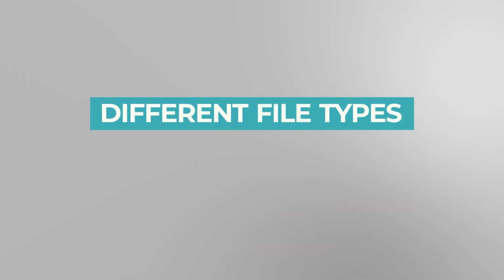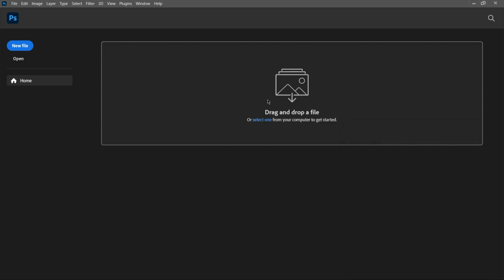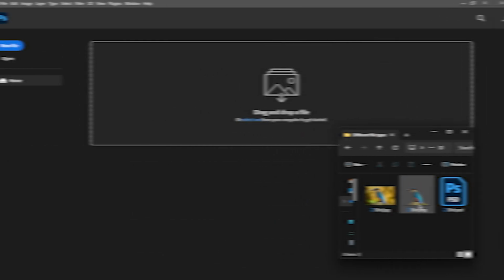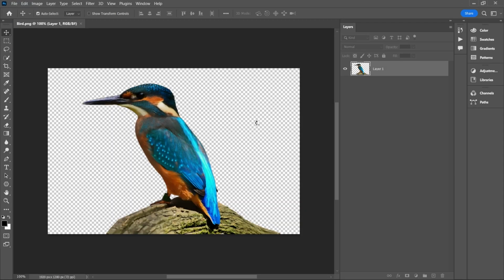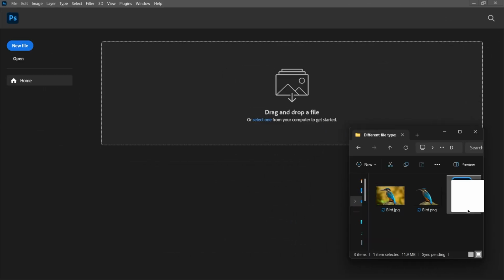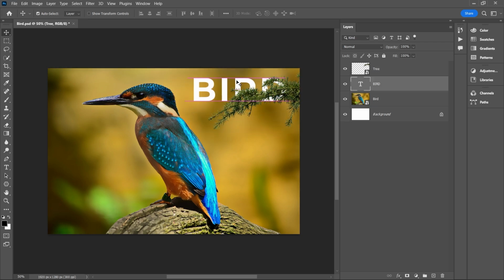Lastly, different file types open differently in Photoshop. JPEG files open as a single, flattened layer with no transparency, meaning they can't hold multiple layers. PNG files also open with a single layer but support transparency. PSD files retain all layers and editing capabilities, making them ideal for complex projects and saving your work for later use or as a template.